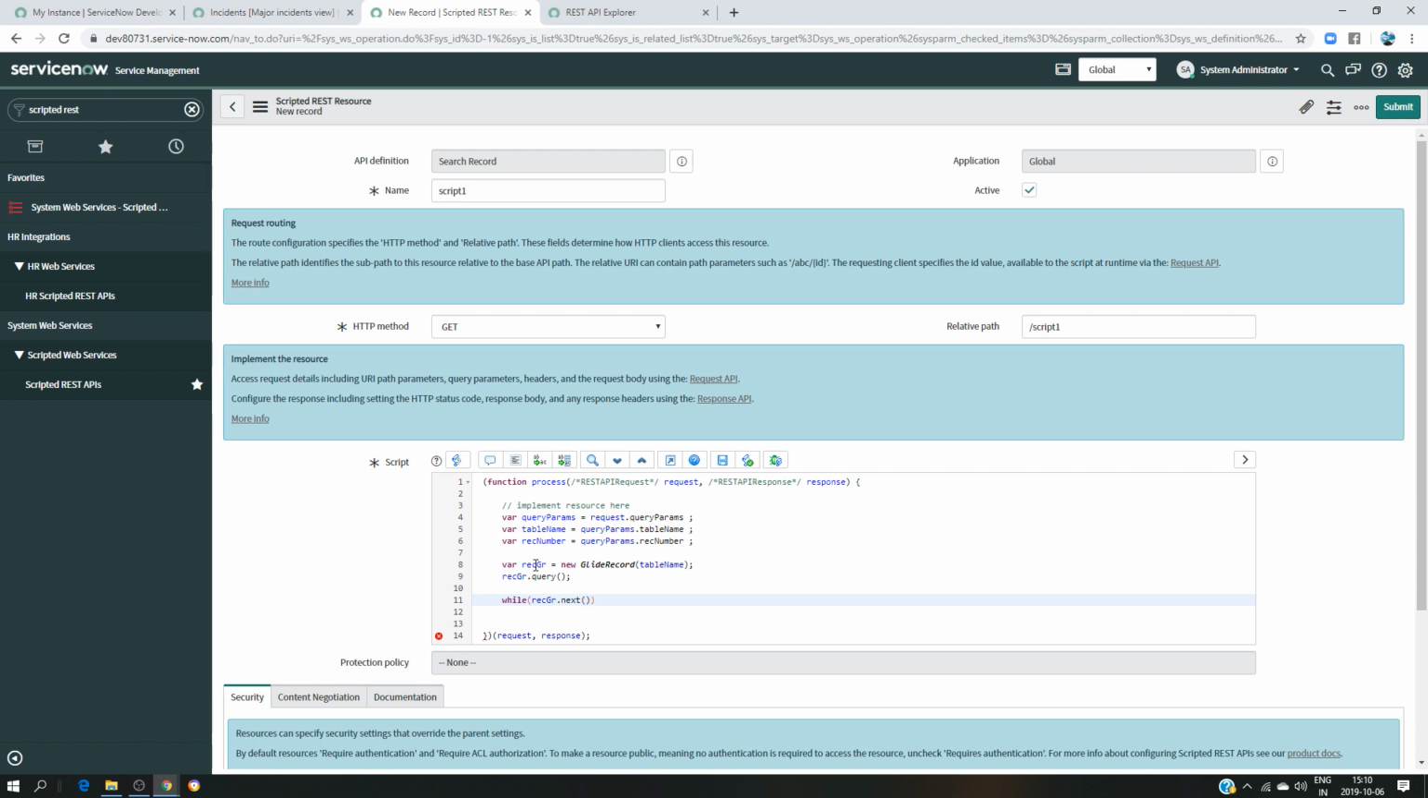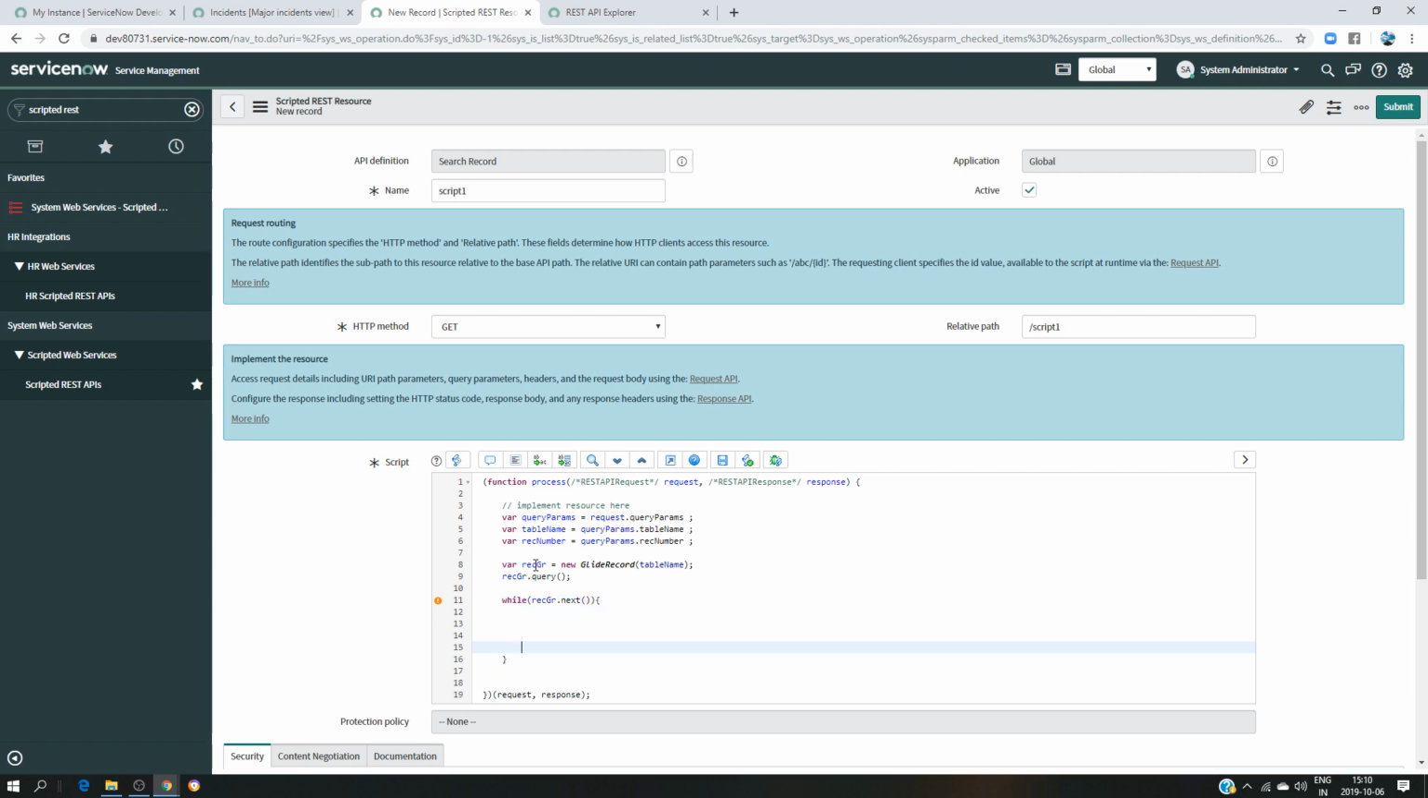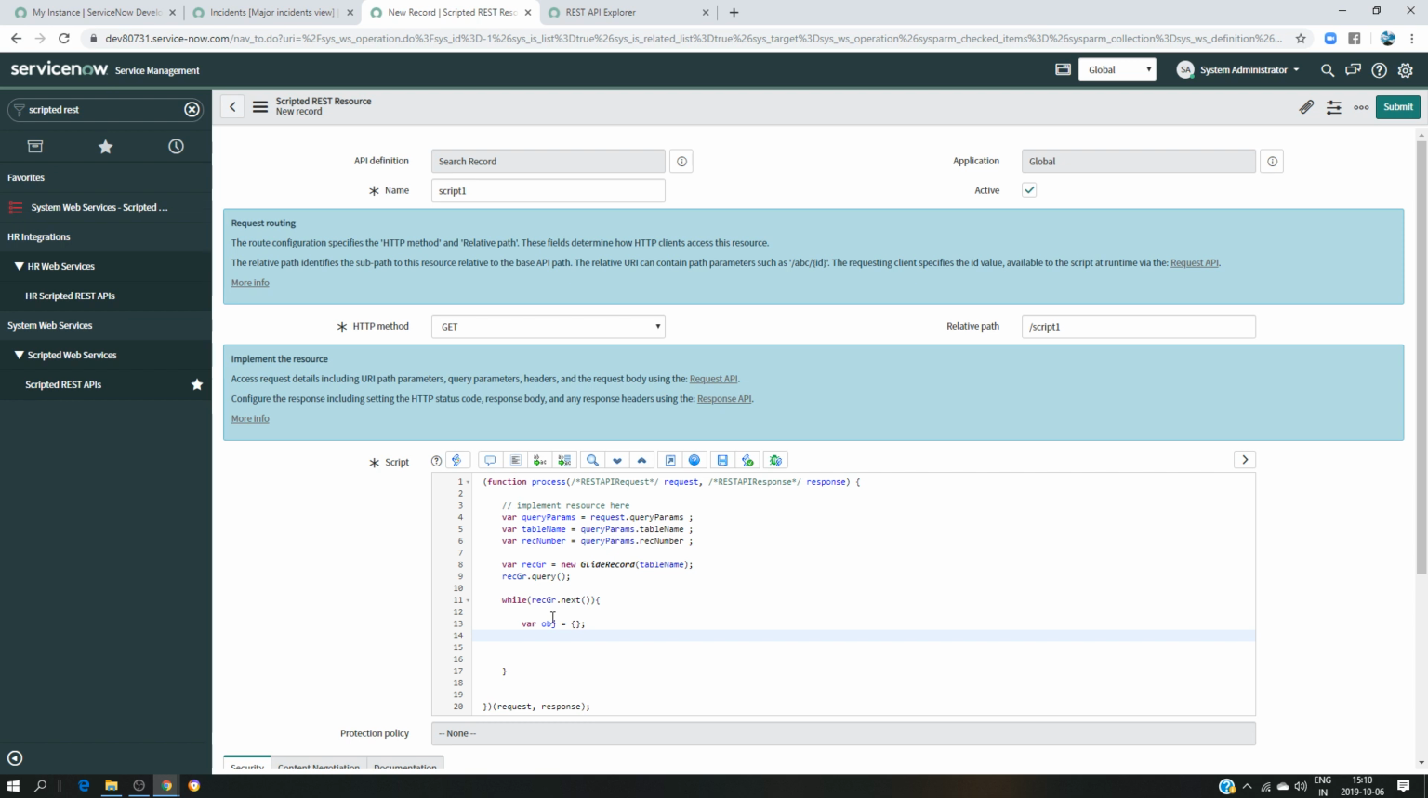Okay, and this is where we have to write what you should do. So I'm going to create an object, obj, which is going to be empty, and this object will have all the information such as the short description and so on. So I'm going to first put the record number, which will be object display value.